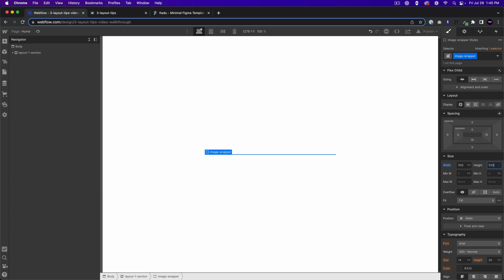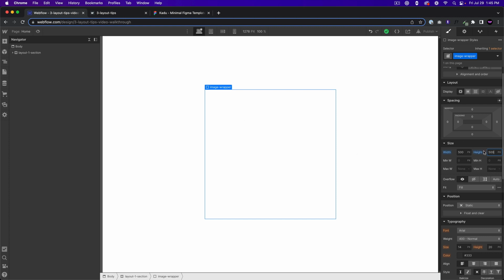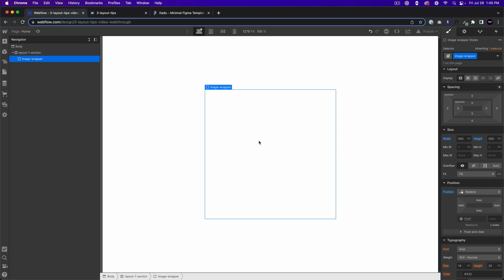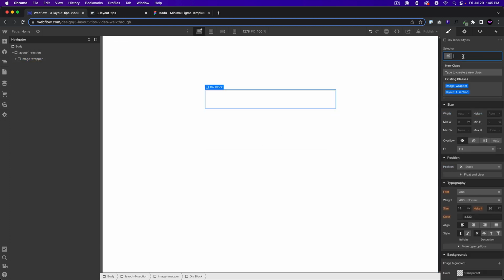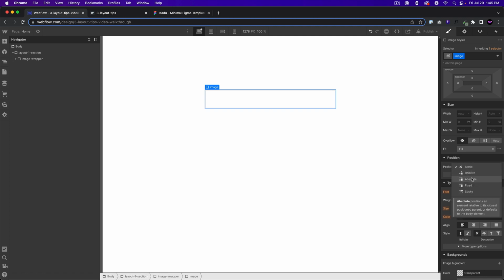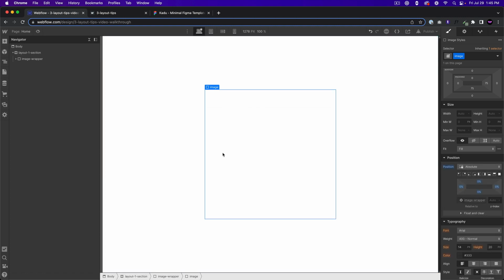You can set it to percentages or anything you'd like, but I'll make it 500 by 500 pixels in width and height. And for this image wrapper, I'm going to set the position to relative. So this is really important because I'm going to add an absolute position div inside of this image wrapper. So inside of the image wrapper, I'll hit Command K and I'll add a div block, and I'll call this image. So this will be the actual image. And rather than setting it to 100% by 100%, which would work as well, I can set it to position absolute and full. So now it fills the entire parent element, which is the image wrapper.